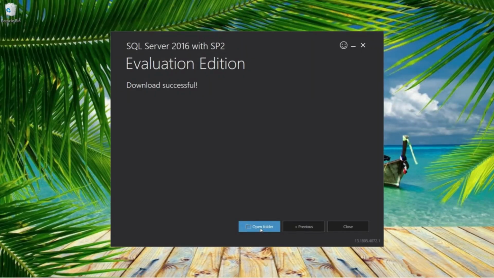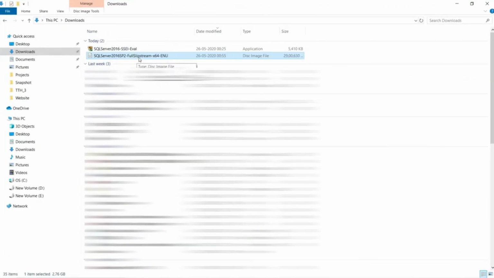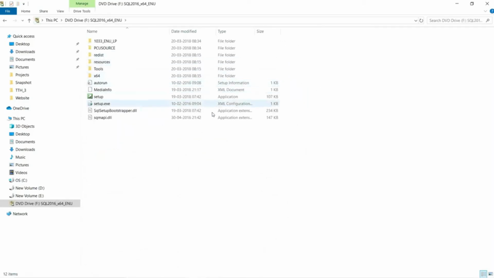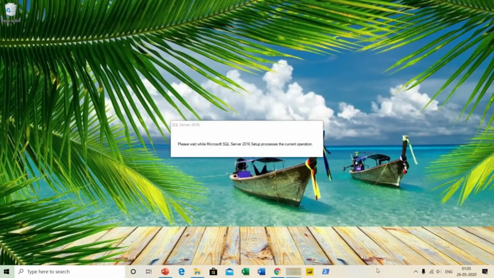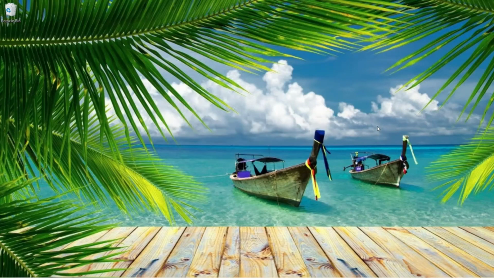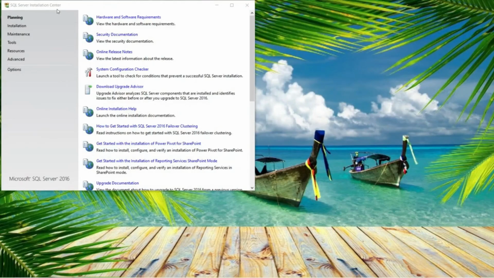Let's open the folder. Here we have our ISO file of SQL Server 2016 SP2 for 64-bit. Let's double click on it. It opens all the downloaded files and here we can see the setup exe file of SQL Server 2016. Let's start the installation by double clicking on setup. SQL Server Installation Center is open.